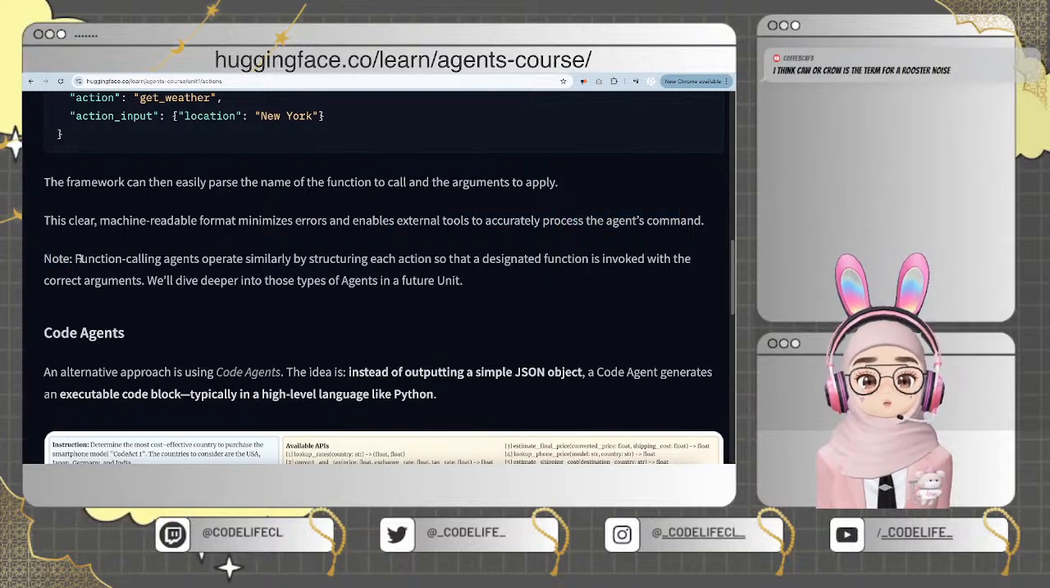Note, function calling agents operate similar.